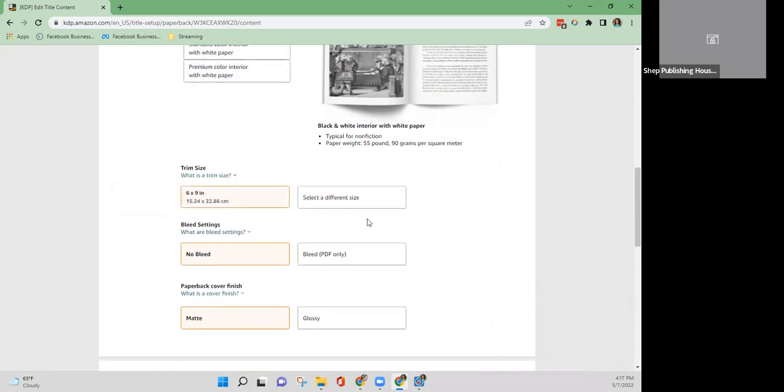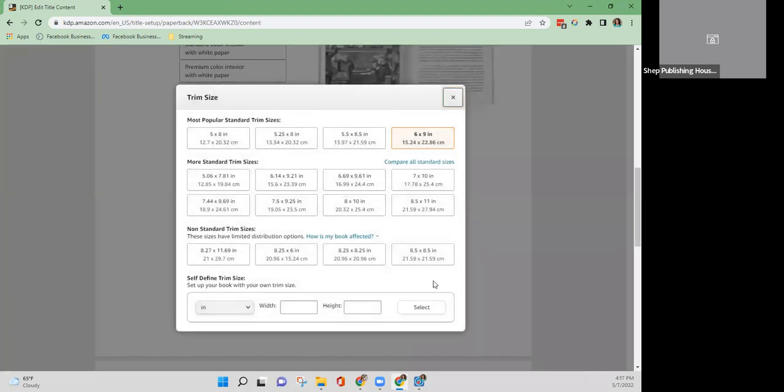All right, your trim size. This is what size your book is going to be. And so they have it in inches and centimeters. And you can also select a different size. These are the standard sizes that they have.